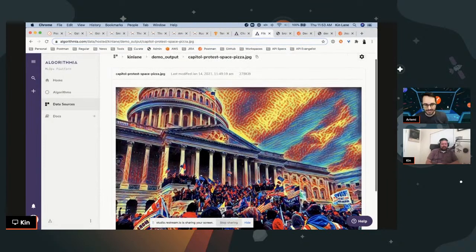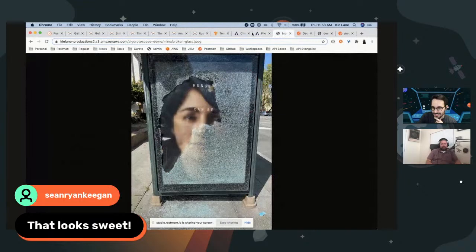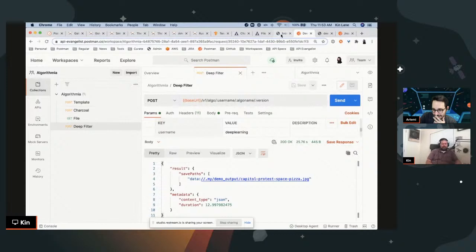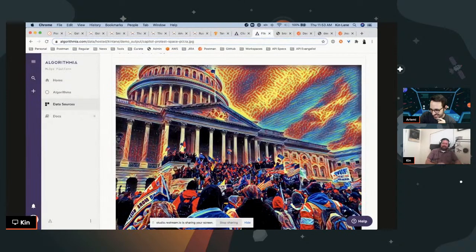So Sean is saying that Trump protest looks sweet. I don't know if he's talking about the protest or the style. Depends. I do like it too. I really like the style.